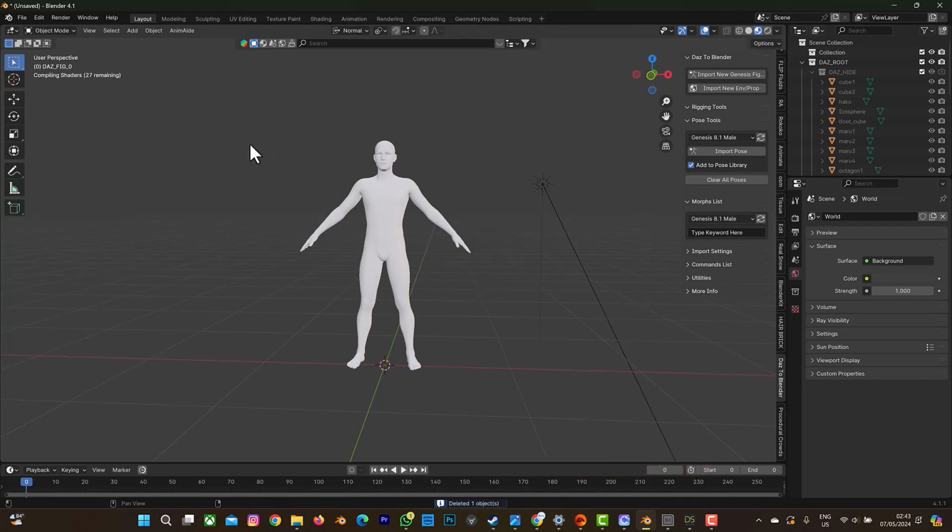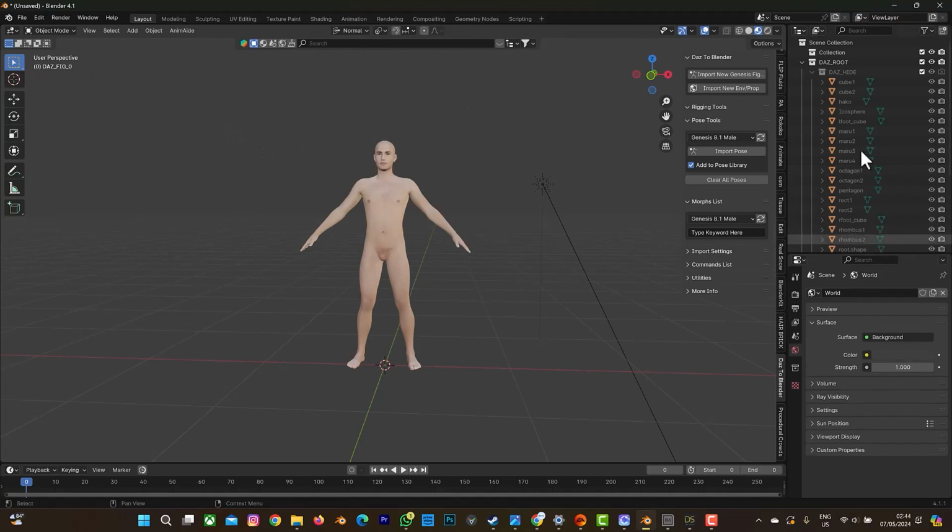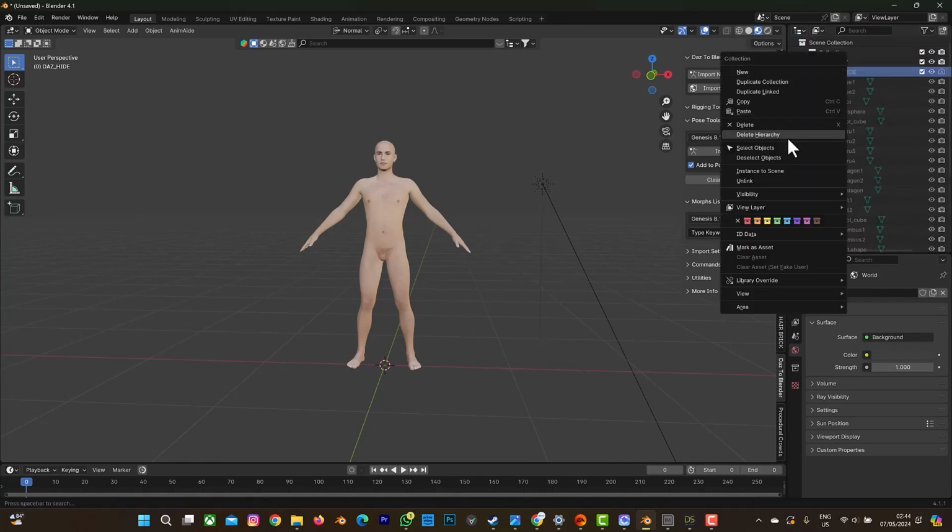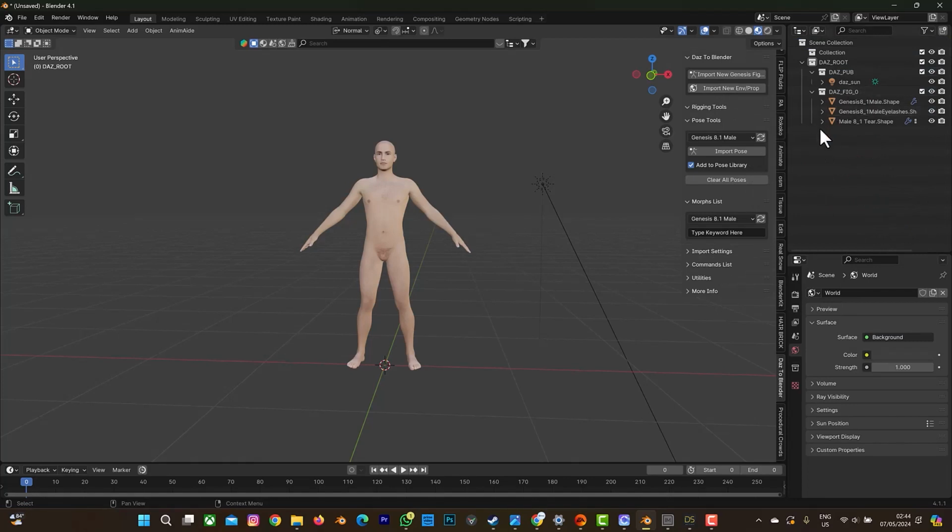Let's wait for it to load. So the texture has loaded. So let's go to this place. I'll be deleting some things here. Let me see. I want to be careful of what I'm deleting. So I'll delete by hierarchy. So I deleted that by hierarchy.